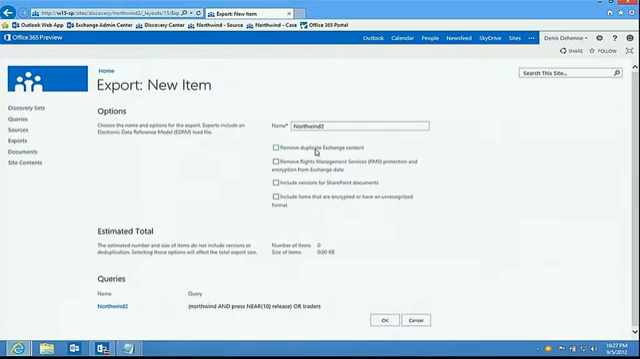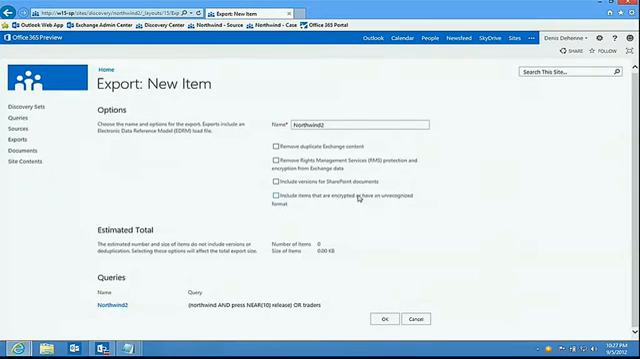You can remove duplicate Exchange content. You can remove RMS protection, right, so that you can actually read the contents once you open them. You can include SharePoint versions, and you can include items that are encrypted. So I'm going to click OK.